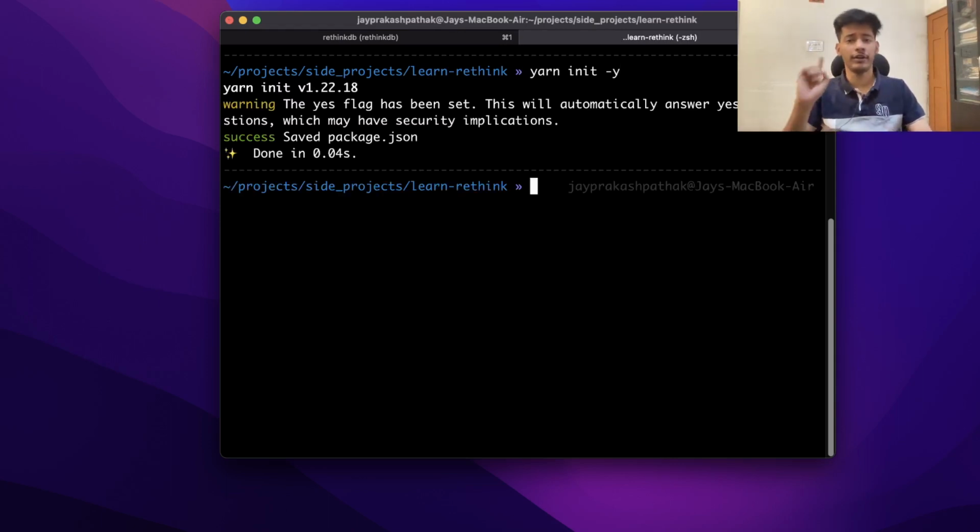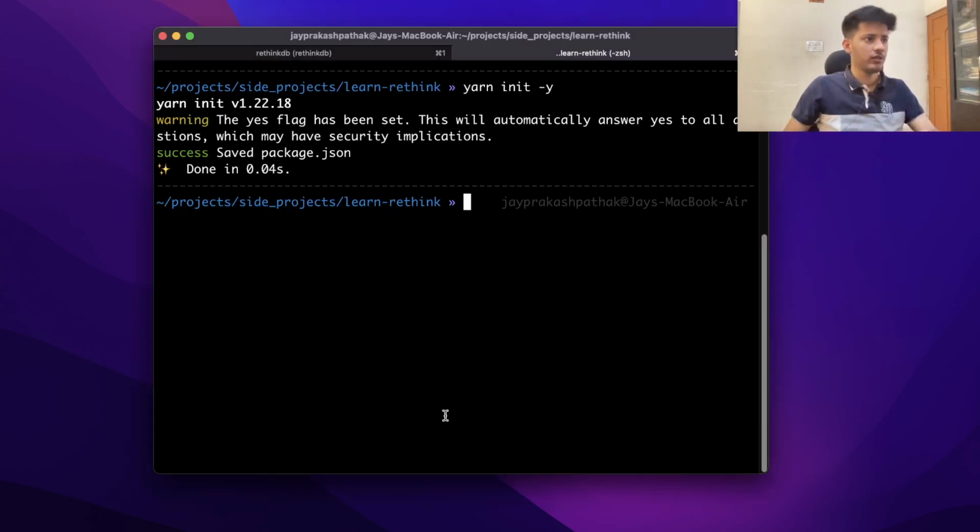By the way, if you don't already know, npm is there and yarn is there, and there is pnpm as well, so three package managers. I'm using yarn over here. You can use npm, of course. If you're using npm, run npm init -y, yarn has a similar command, yarn init -y, and that's simple. Okay, so we have initialized our project.